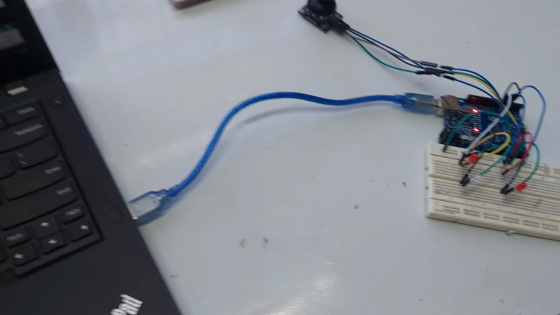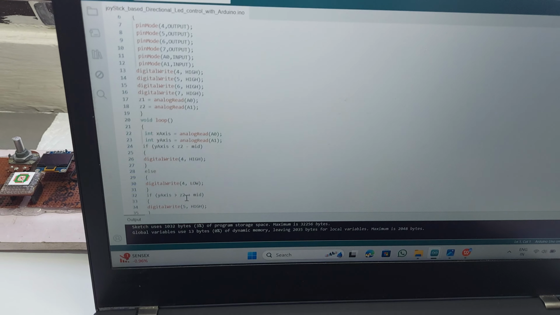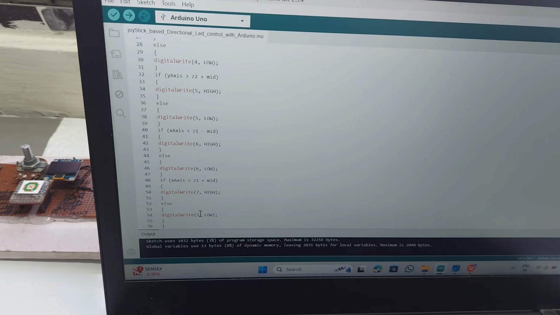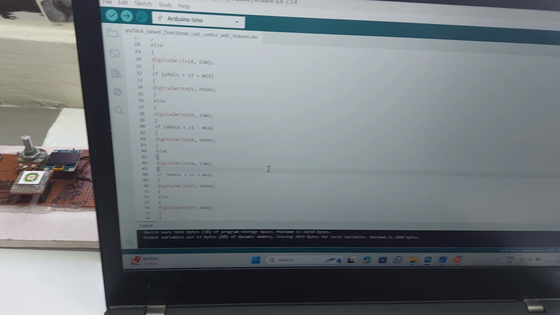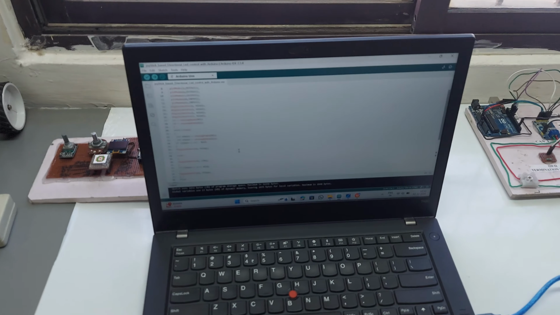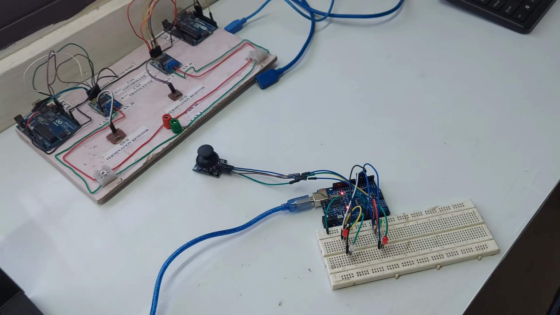To do this, he has used this Arduino code. If you see here, this Arduino code he has used to implement this. Scroll it. You can see here how he has implemented. Yes, this is the code, and you can also use this code to implement. So this is the code and this is what he has done.